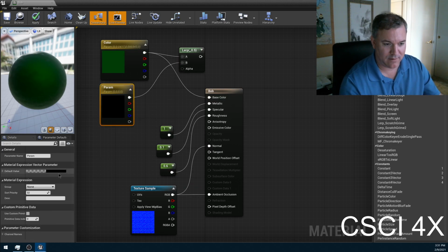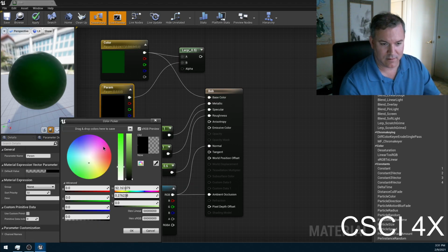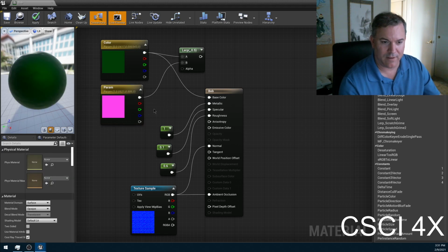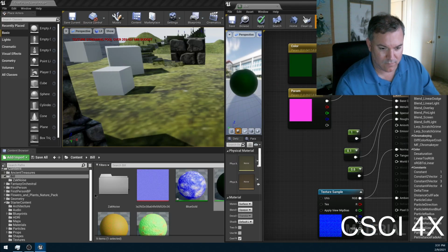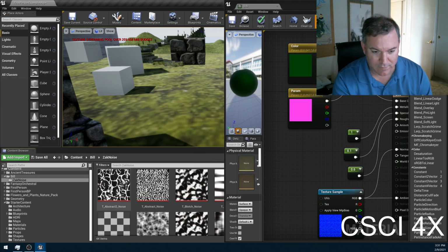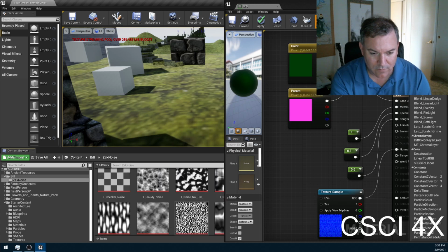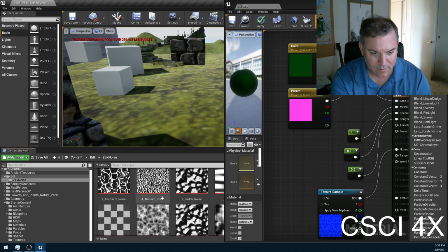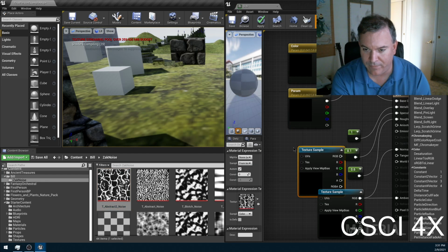Did this not take? It did not take. Okay, let's make it neon pink. Oh, I have to drag the intensity up. Super neon pink, there we go. And then let's use one of Zach's noise functions to blend between the two. Ooh, that's cool. These are all pretty cool. Let's do this one. I like that one.